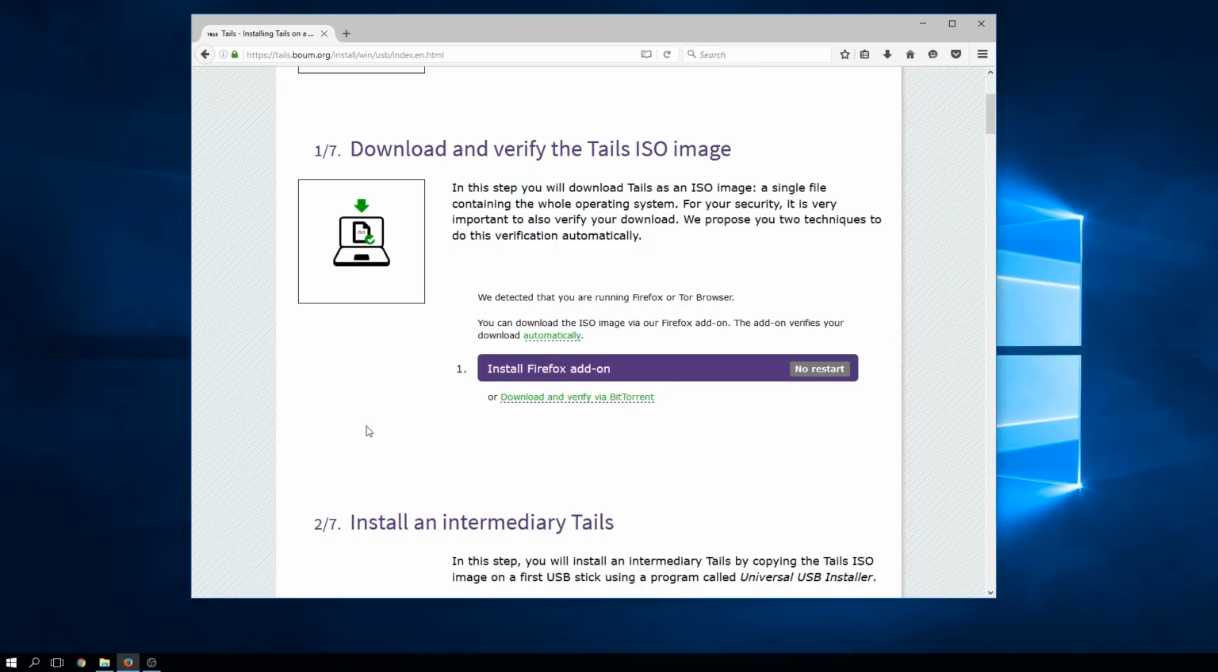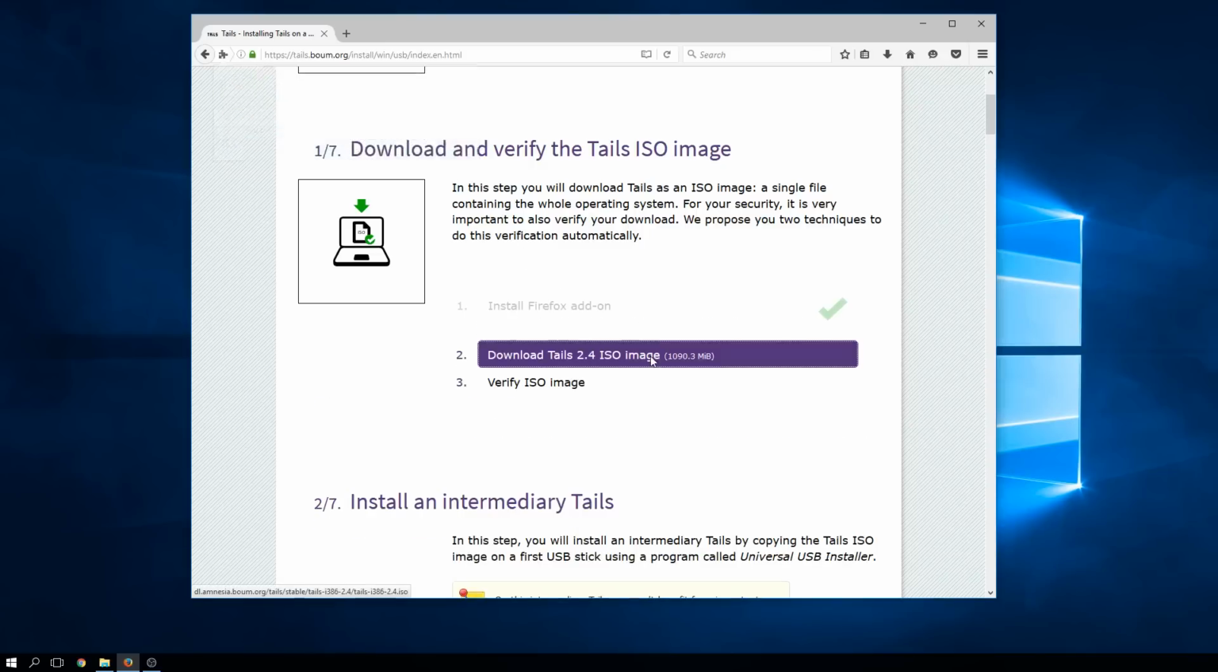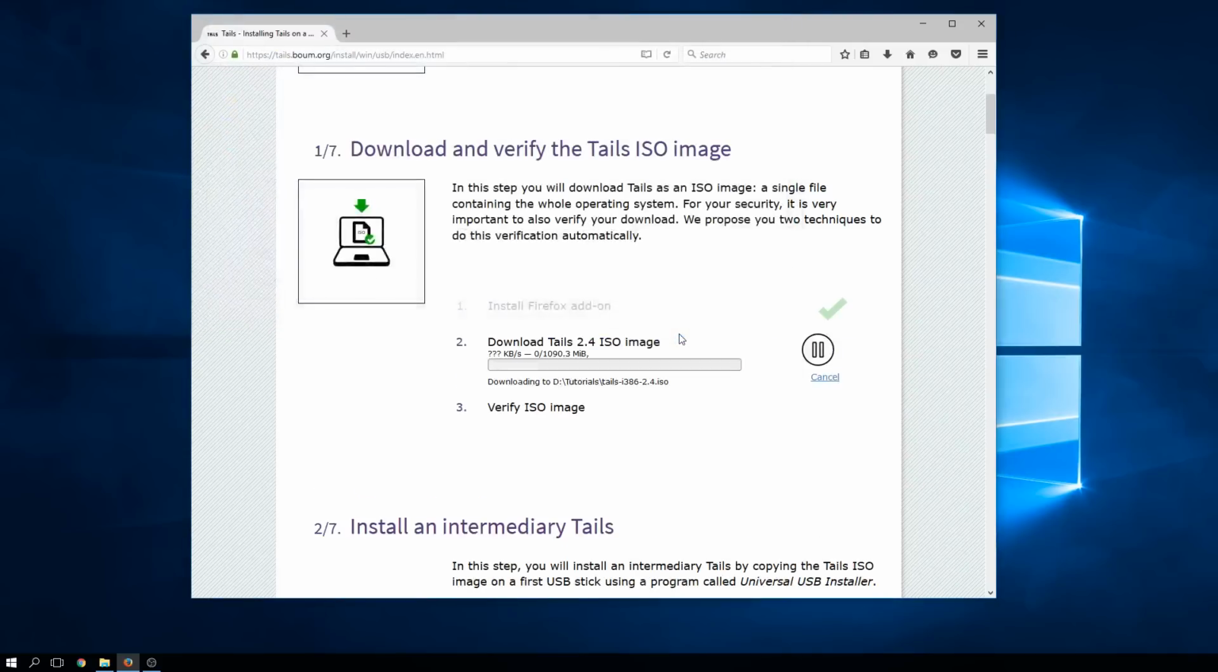Now that we're on the installation page, scroll down until you reach the Download and Verify the Tails ISO Image section. Here, if you're on Firefox, you can install the Tails add-on, which will download and automatically verify the ISO image for you. Install the add-on and download the latest version of Tails from the website. Once downloaded, the ISO will be automatically verified for you, though the download and verification process will take some time, depending on your internet connection.